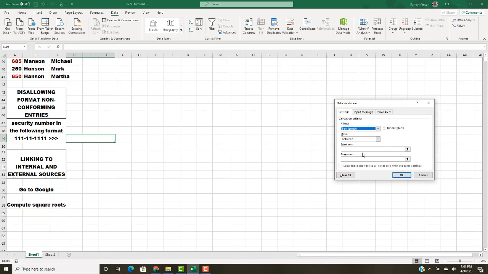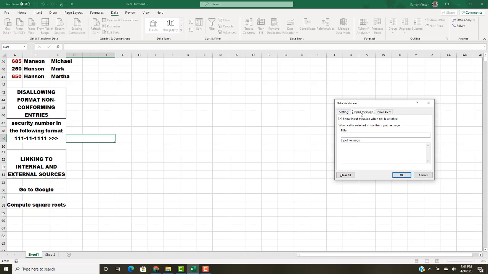So I'm going to define the length of the required text. And it says here data between, but I'm just going to put in here the minimum is 11 and the maximum is 11. That requires them to have 9 numbers and 2 dashes. Now the input message I'm going to put in is dashes.